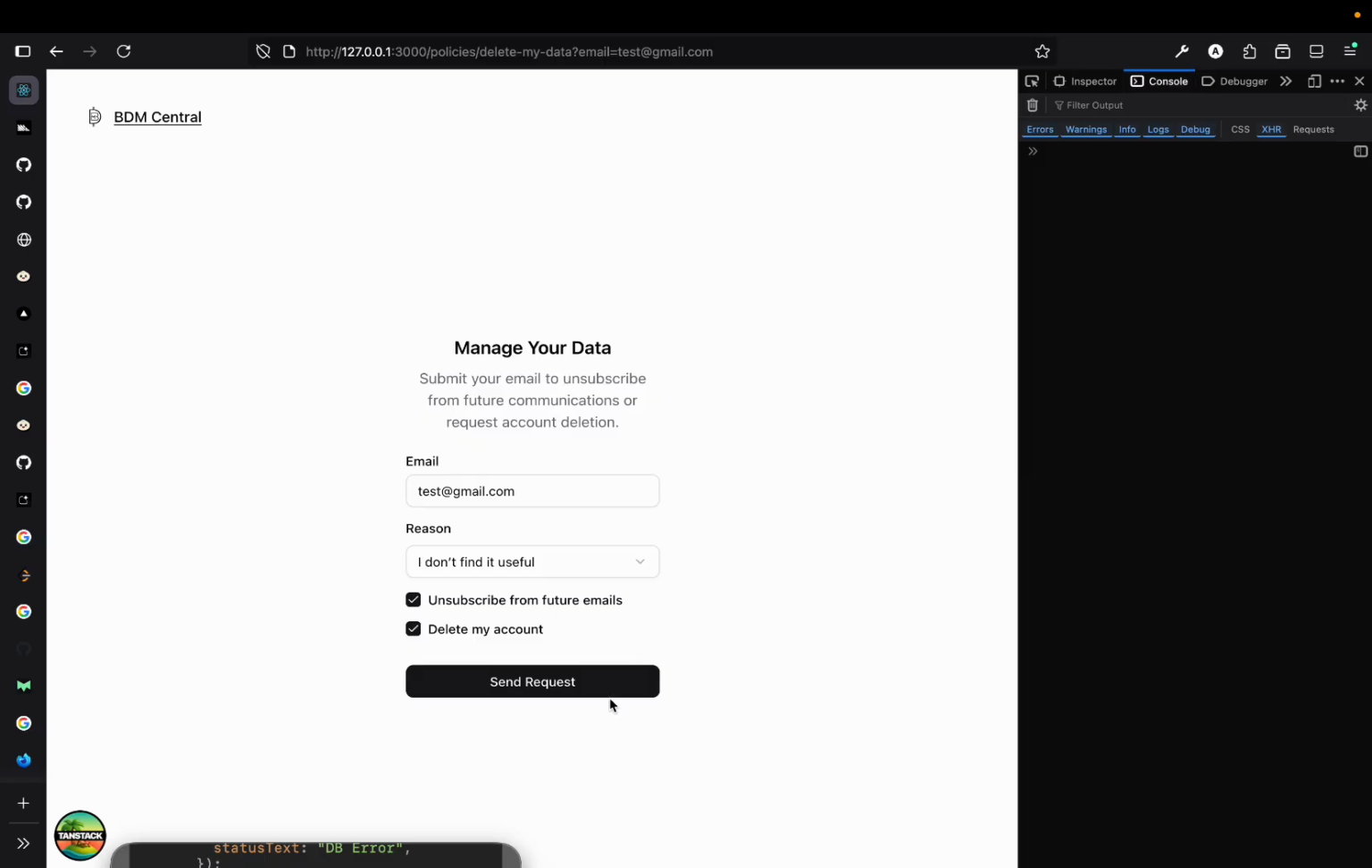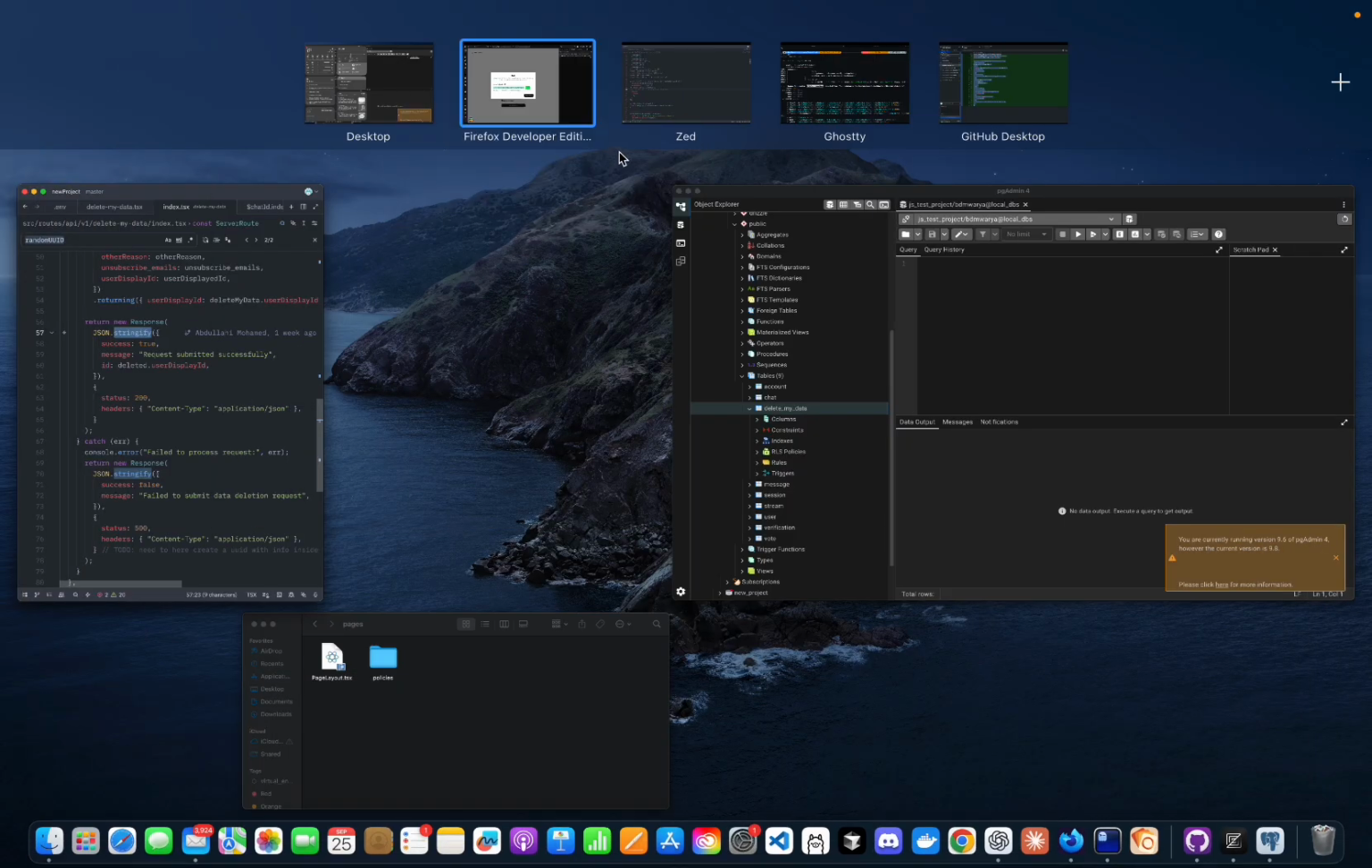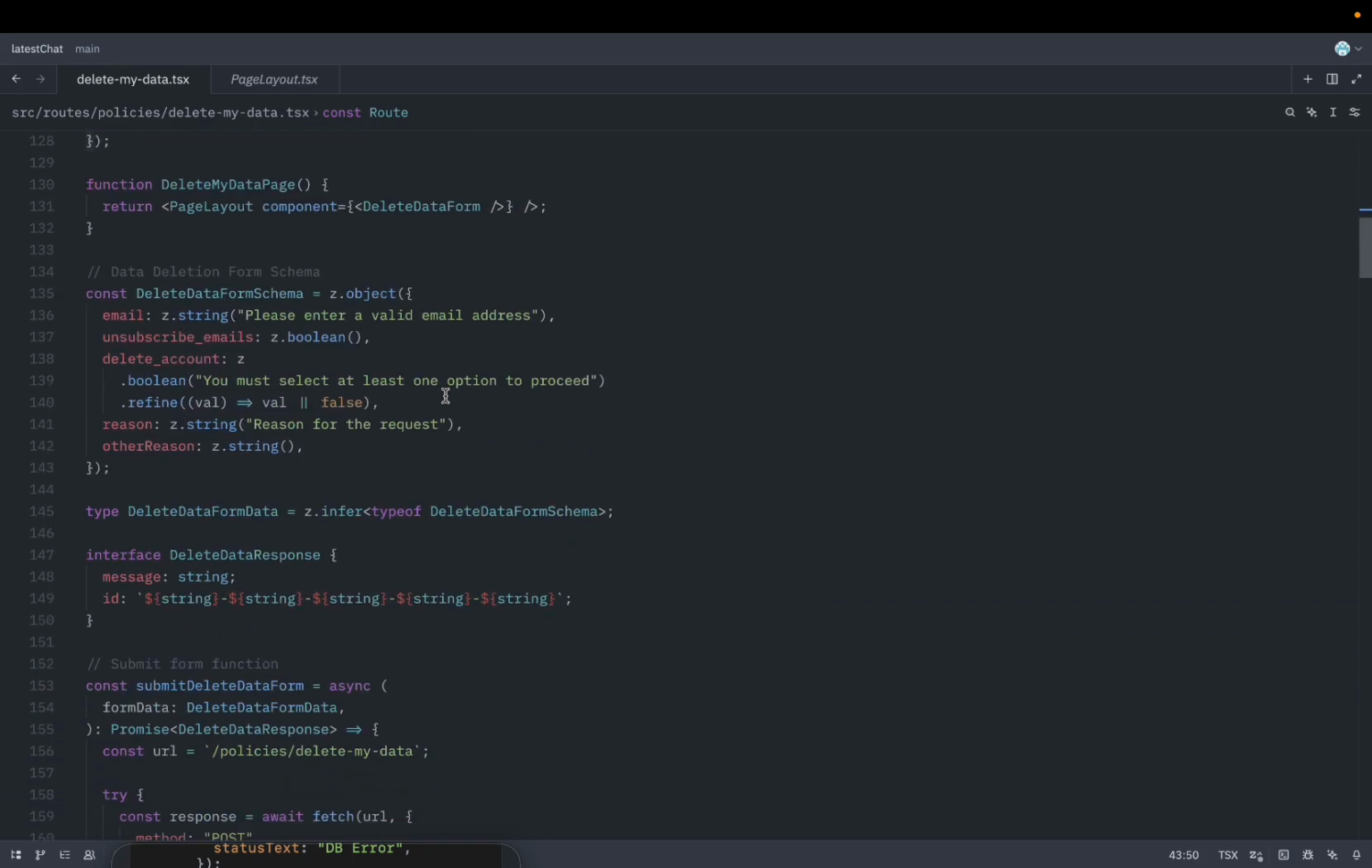So we're gonna check the console here. Sent. We're sorry to see you go. We have received your request and we'll send you a confirmation email in the next 48 to 72 hours. And then here's the account deletion ID. It's that unique user ID that we created via our backend. Copy. And I think we need to add an animation to that.